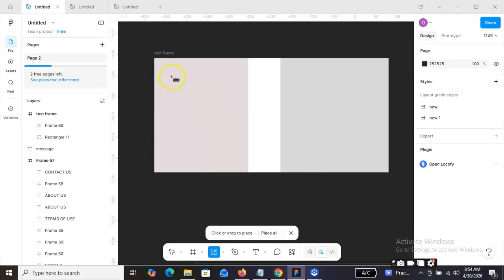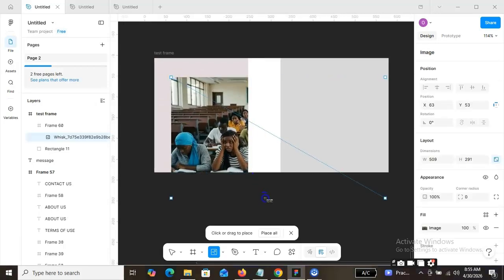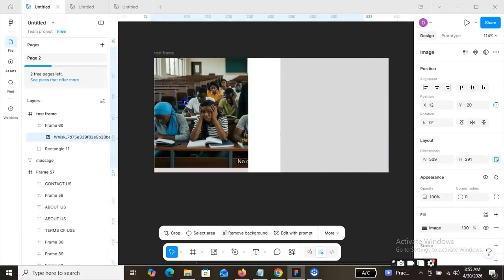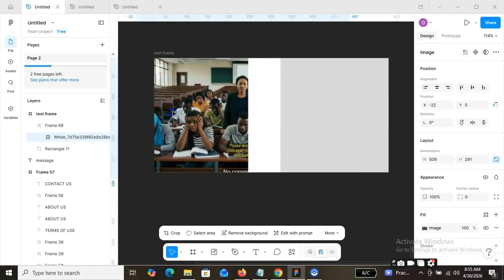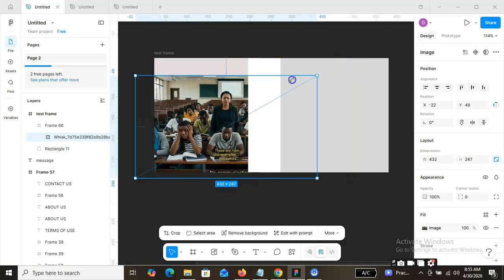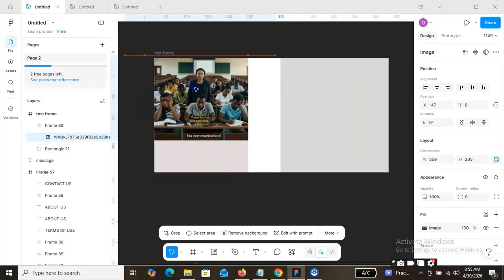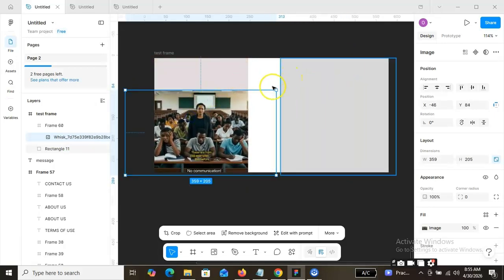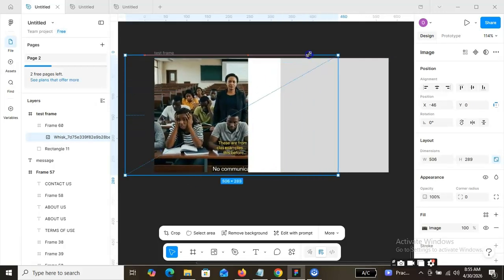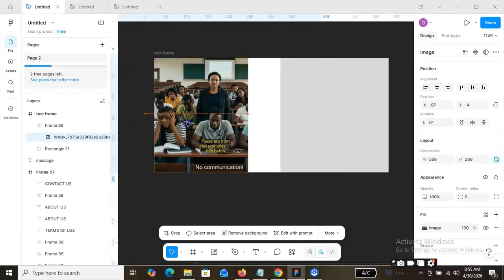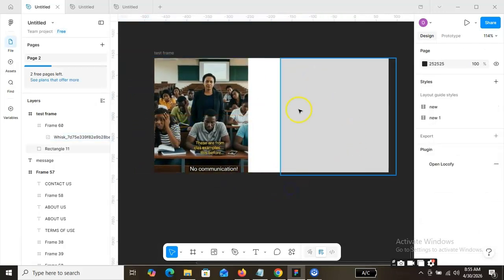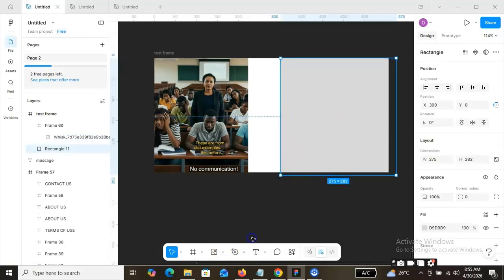So if I click on my image, you can see the image showing on my mouse. I'm going to drag it down. That's how you input your image. Now you can see the image I dragged down. Because I dragged it inside the frame, inside this bigger frame, you can see that the image is automatically inside the frame. You can see the part that is outside doesn't show. It only displays what is inside the frame, just like what the body is doing.